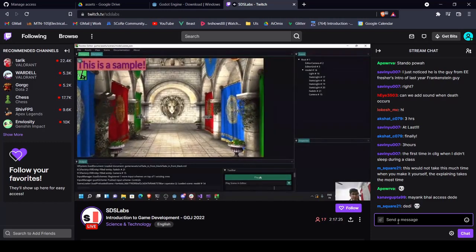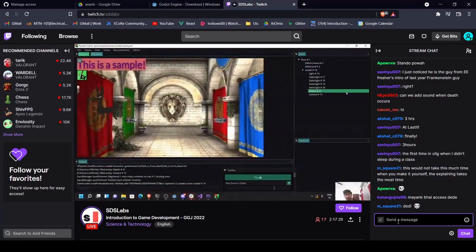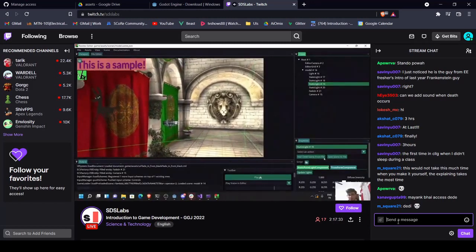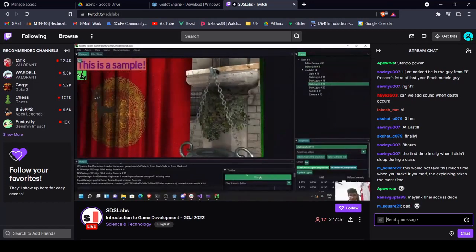So this is the scene. We have a basic viewport. We have the scene tree here, as you have seen in Godot. In Godot, it's on the left side. We have the inspector, which will show us the components connected, just like Godot's inspector, which was on the right side. We have a play toolbar.